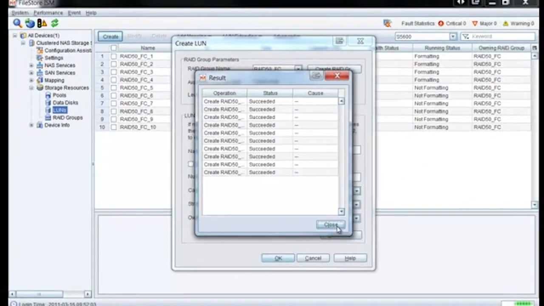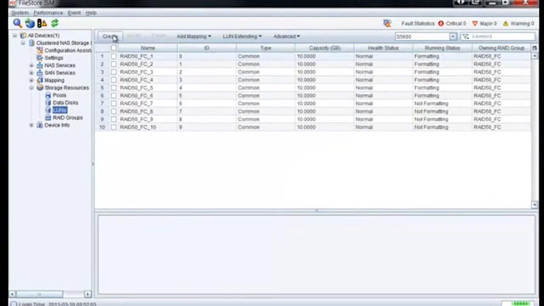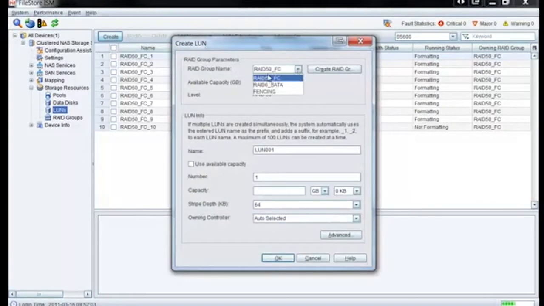There we go, we've got 10 RAID 50 LUNs that have been created. We'll also create 10 LUNs based on the SATA RAID group. We'll name these accordingly as well. We'll create 5 on controller A and 5 on controller B.